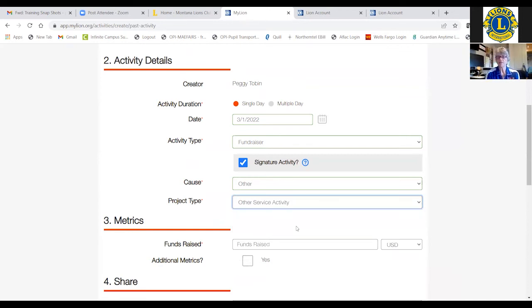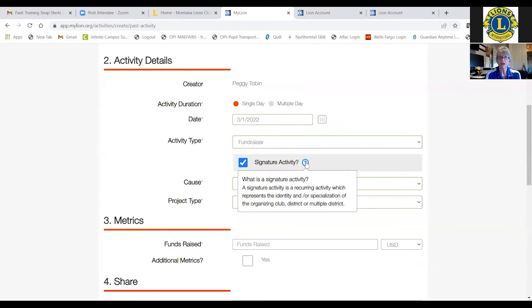You don't have to pick specific things in order for your club to have their own signature activities. We do the Lions Pancake Supper every year. So that's sort of how you have to think of this signature activity. And here's a question, what it is. It's a recurring activity that represents the identity or specialization of your club, your district, or your multi-district. So again, not necessarily LCI.